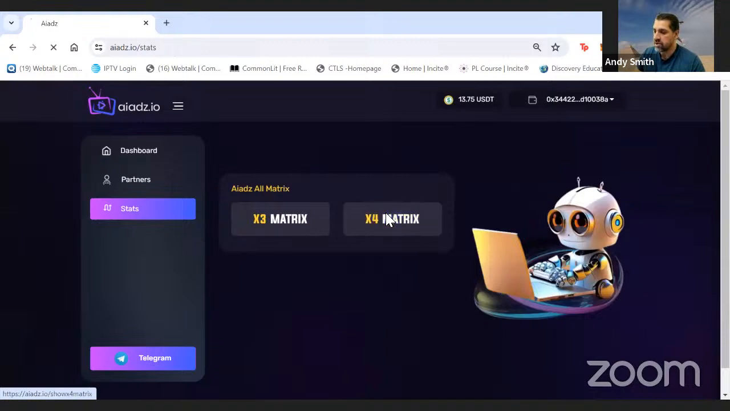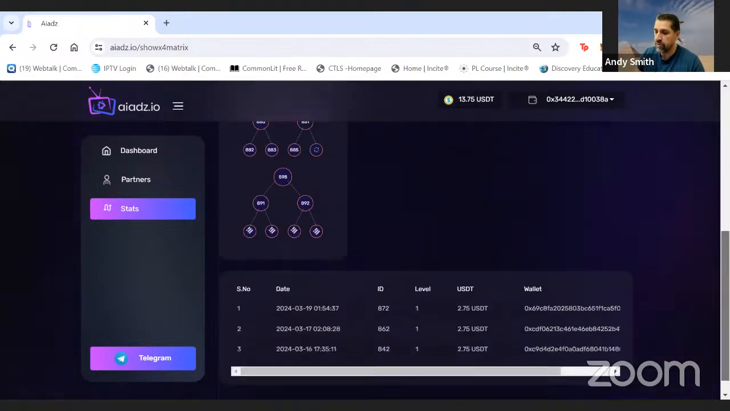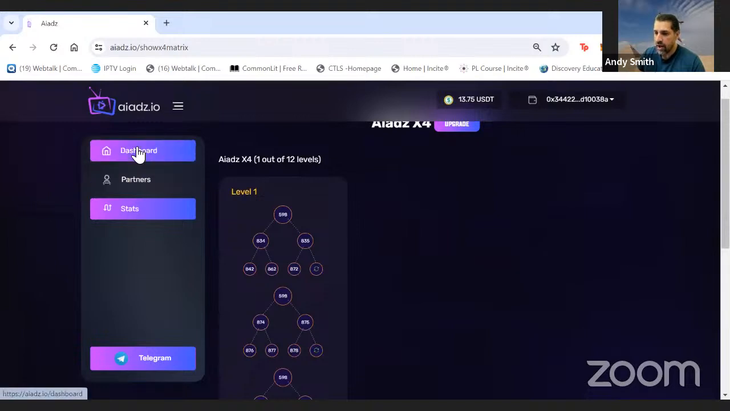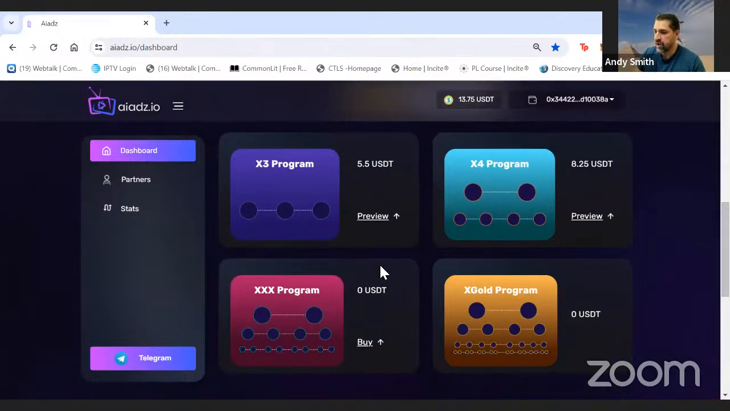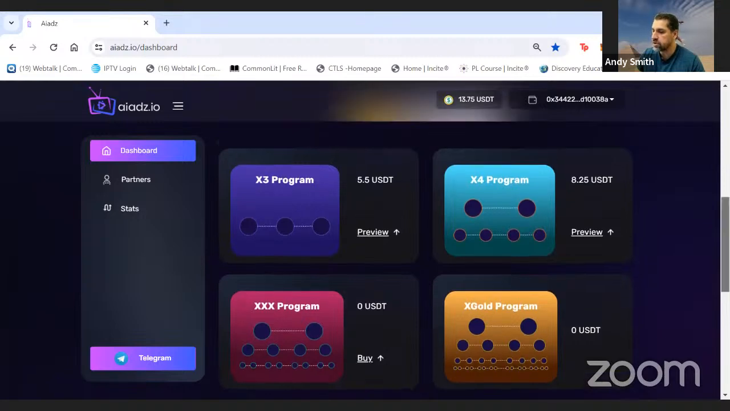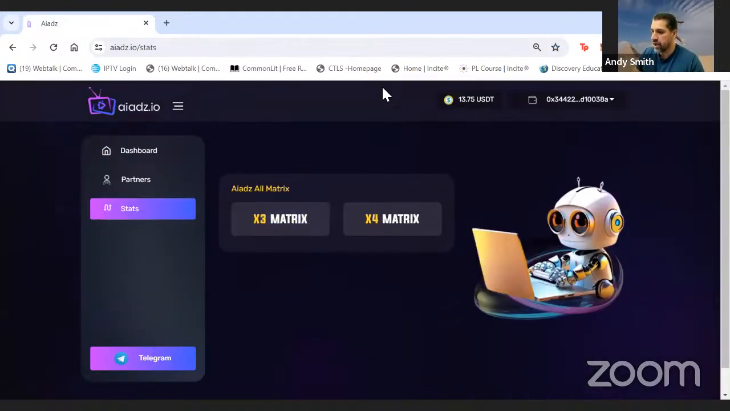Now, there's another matrix, the X4 matrix, which is also getting those signups. Those signups are being dropped into this as well, because every time someone creates a new profile, it gives them level 1 in X4 and X3. So here's X4. You can see all of those being built in there. Right now, you can preview these because they have been paid for. They have not been upgraded. Down here, you could upgrade and do the XXX program and the X Gold program, but I'm not going to really show that right now because we're just creating this platform for signing people up. So now we're going to go through the process.